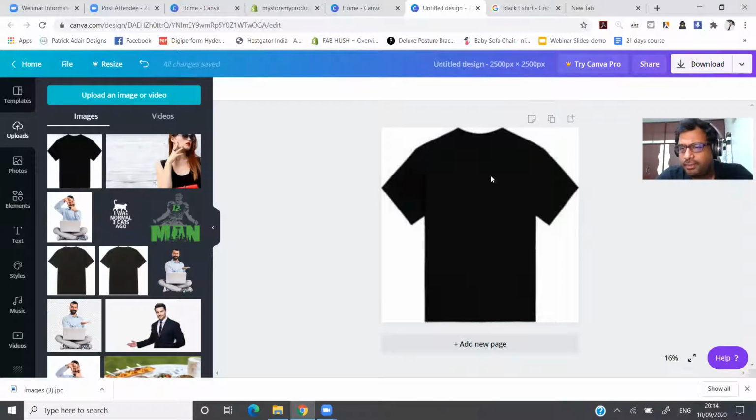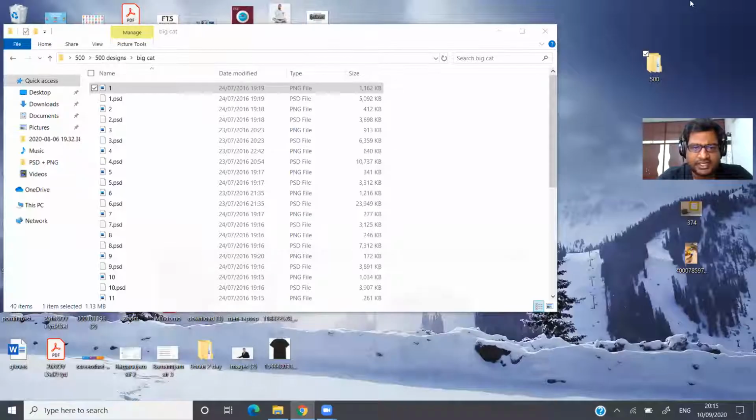So after you upload the black t-shirt here, what you need to do is upload a design. I already have my designs with me. What about white? White also works.